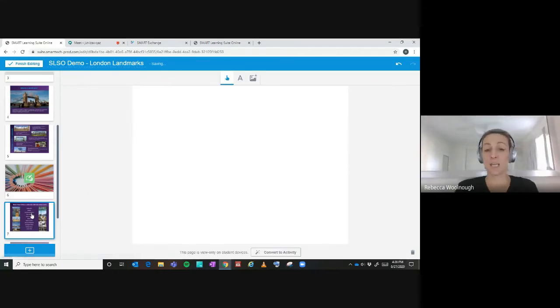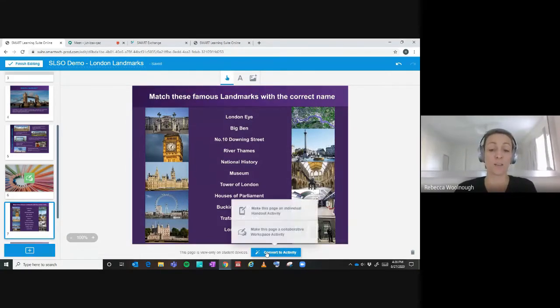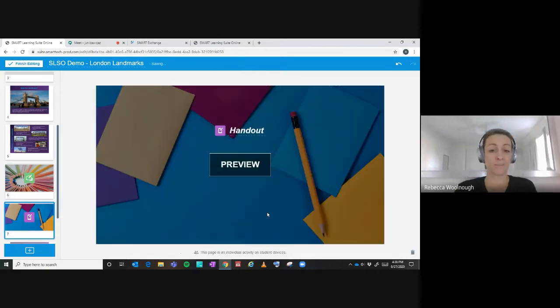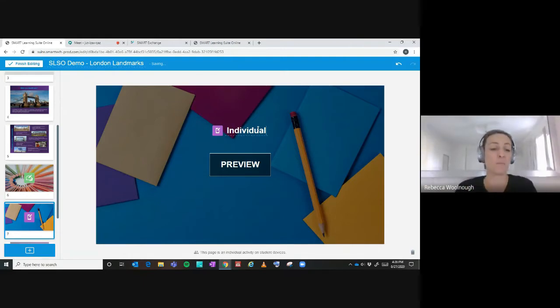This activity here, I want to do an individual activity. I want to know what each individual student knows. So I'm again going to click convert to activity and click handout. Now, if that was paper-based, I'd have to print that out, hand it out, have my students draw the lines, and then have to take it home and mark the spider web that is the lines there. Today, I'm not going to do that. I'm going to do it in a more meaningful way to be able to give them direct feedback straight away.